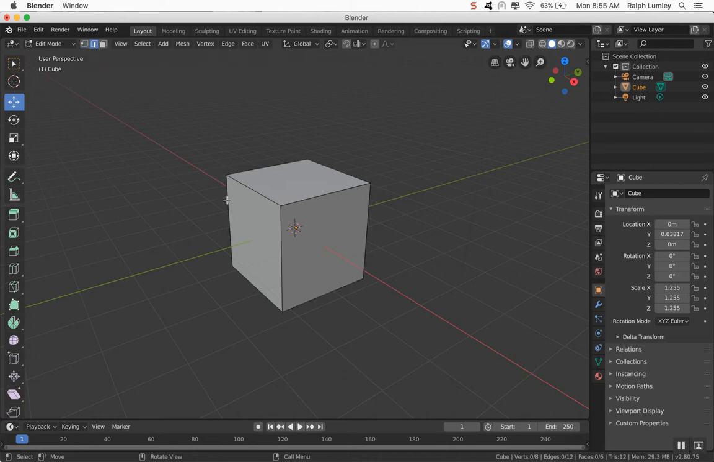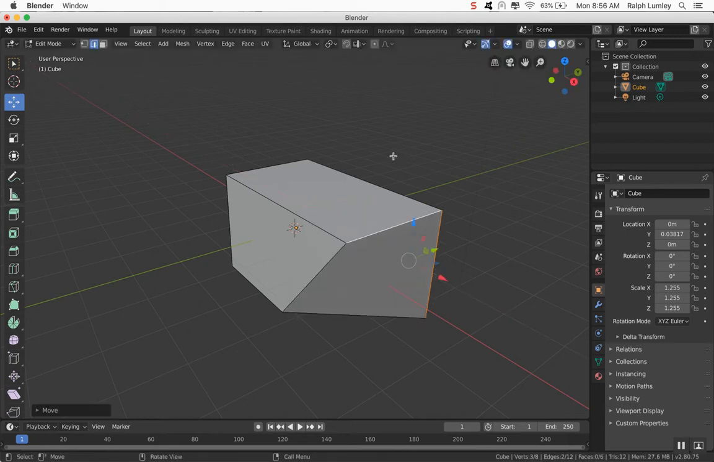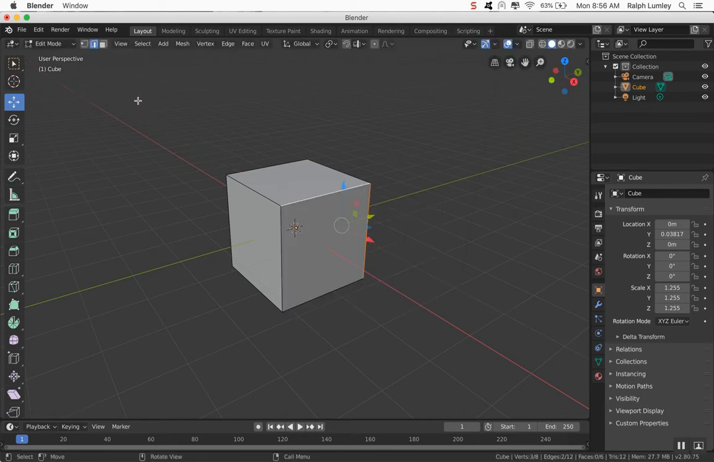This is edge select. So now I can grab any edge along this box, so any connecting line between 2 dots. And if I hold my Shift key, I can grab more than one and move them like I did with the last one. Undo. And I also have face select.